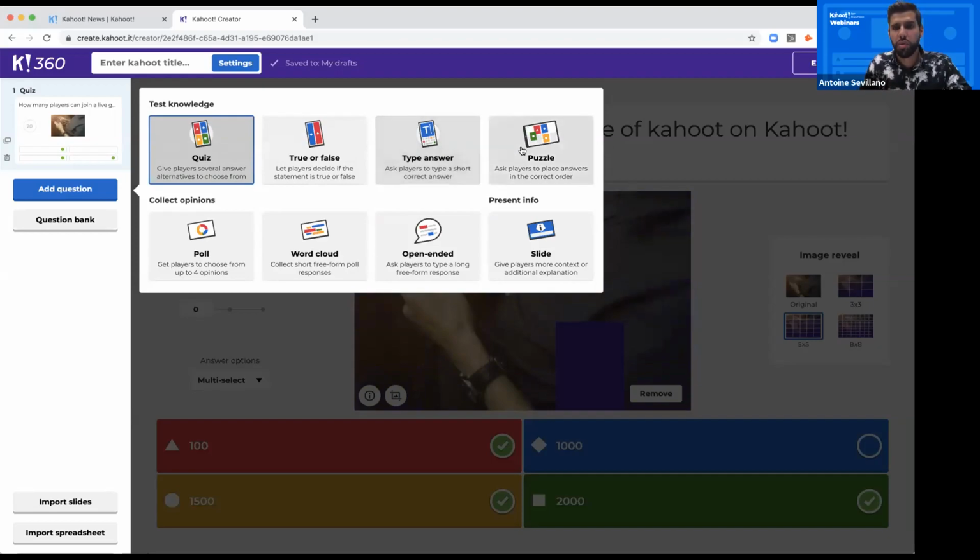We have a puzzle where you will ask your players to drag boxes in a certain order. And this works really well with processes, sorting and ranking. And then, about collecting opinions, we have 3 question types. The first one is poll, which is essentially almost the same as a quiz question, but you don't attribute points to your players, you just gather opinions.